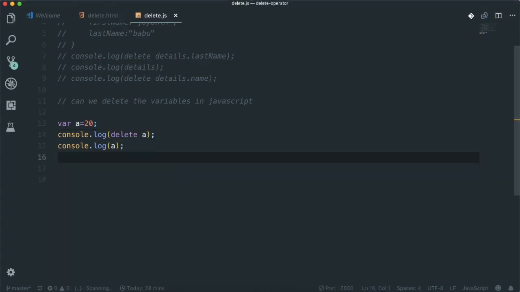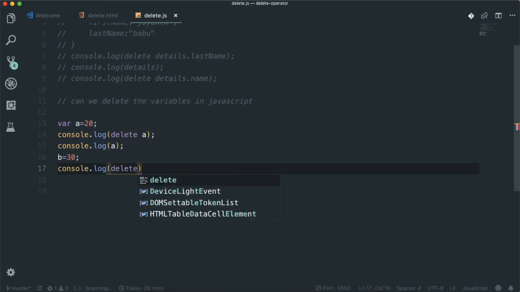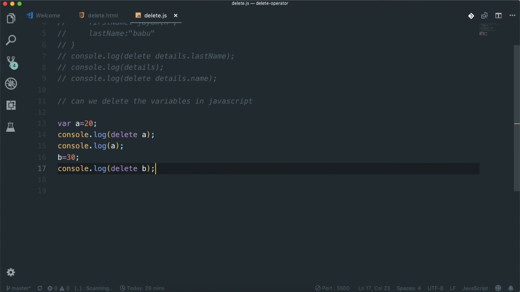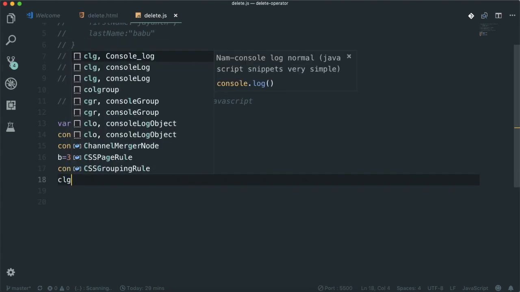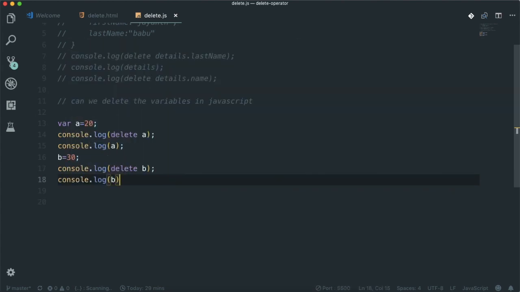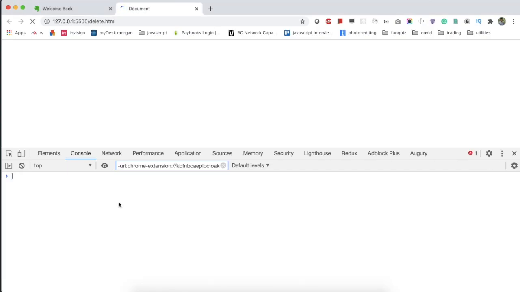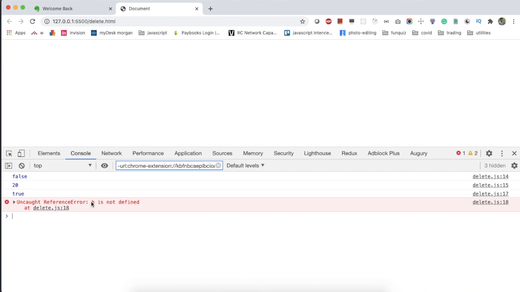The delete operator can delete global variables that were not declared with var, let, const. For example, I declared b = 30. I am trying to delete that. console.log of delete b. After that line, I want to access that variable. Now you can see b is not defined here because it was deleted.